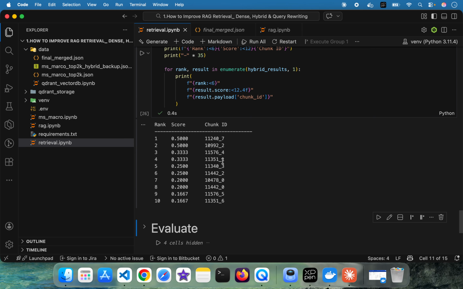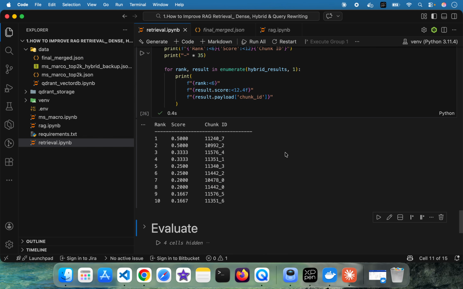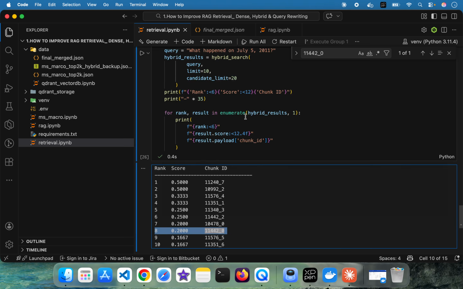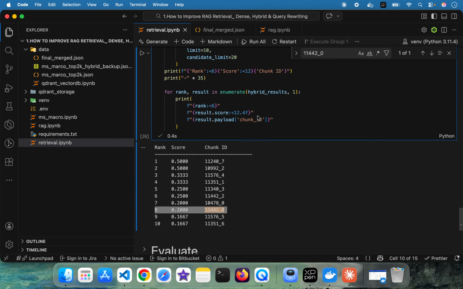In July 5th, 2021. So if you see, we want this chunk to be in our top K, right? This chunk, of course, is not at the top level, but in our top K, top 10 documents, we get this, because we also search with the hybrid search. So this date can be matched with the chunk which we have stored.